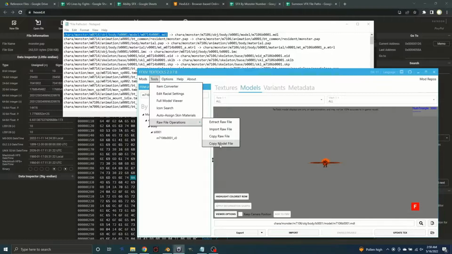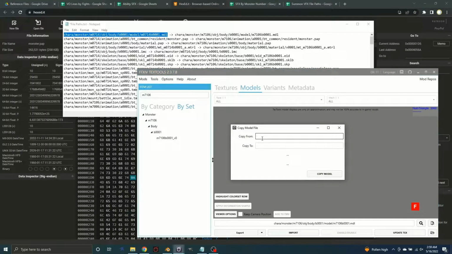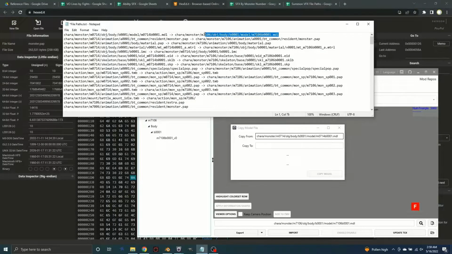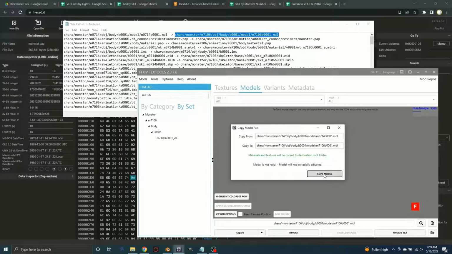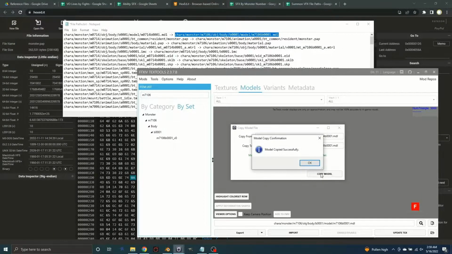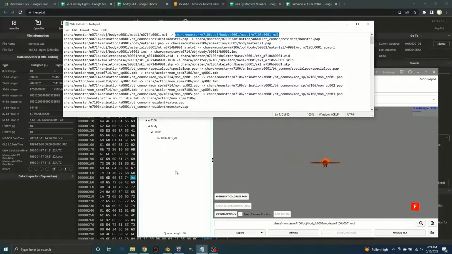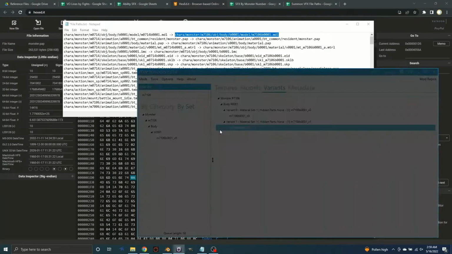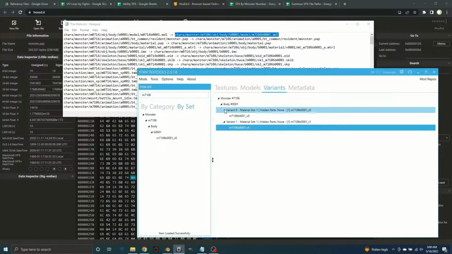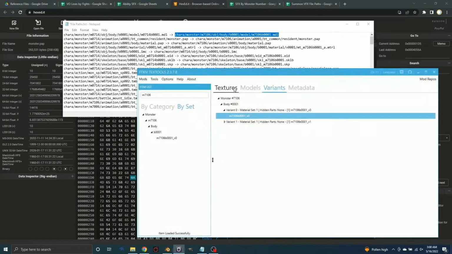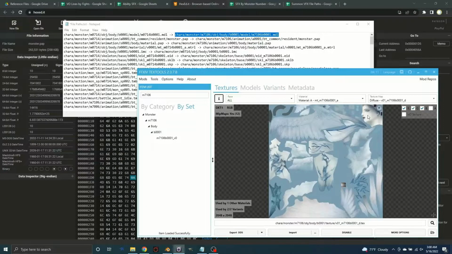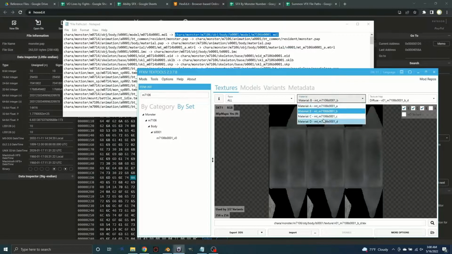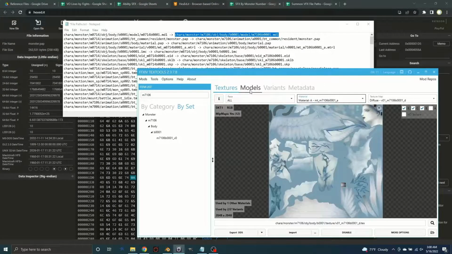So I use copy model file, which is raw file operations. So copy from Heidelin to Demi Phoenix's model file. I'll give that a moment, and I'll choose a variant, because it doesn't update right away, so I'll go back. Alright, so Heidelin's textures have been copied over. I'll go look at the model.